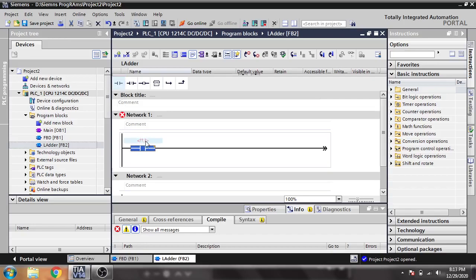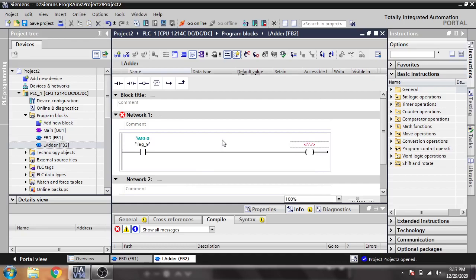You will see that it is my open gate and it's my close, and you will see I'm 0.0 there. It is a simple ladder, and I am going to enter Q 0.0. So how do I make this ladder language in my FBD?